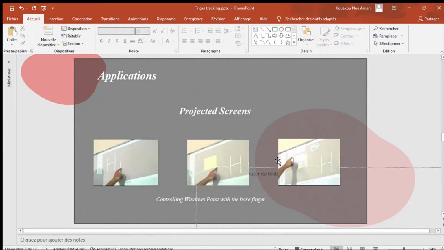The second one is the projected screens. So right here, the user can paint directly onto the wall with his or her finger by controlling the Windows Paint application with the finger mouse. So this is what we can see here, here, and here.